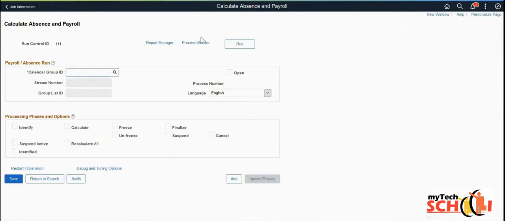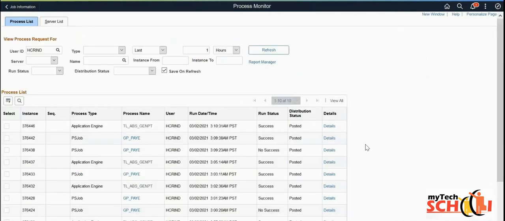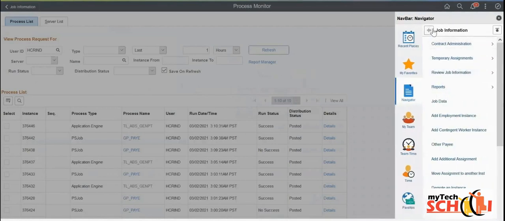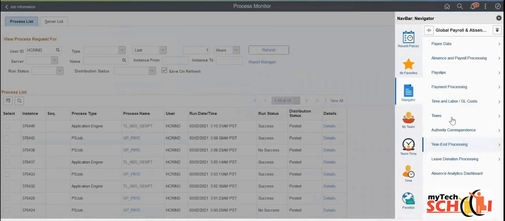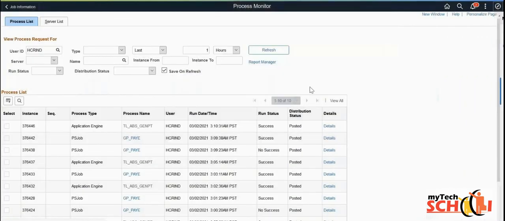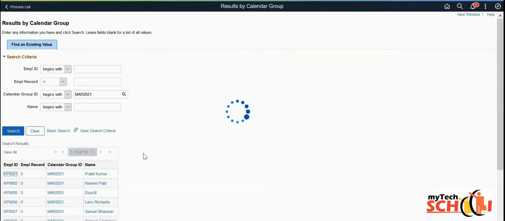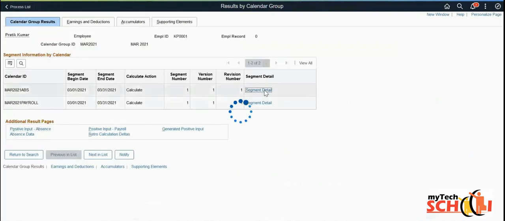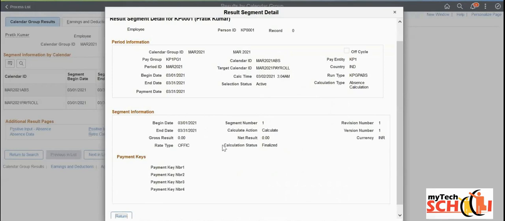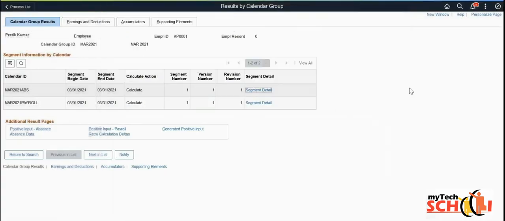Now let's see how our calendar status is. What is our calendar status? The process is success, I guess, hopefully. Yeah. So let us go to the calendar process page and see the difference. Navigate to year-end processing and results by calendar group. Enter March 2021, hit search. Let me open this segment detail. Earlier the status was calculated. Now it is finalized. So this is how you know the status of the calendar.